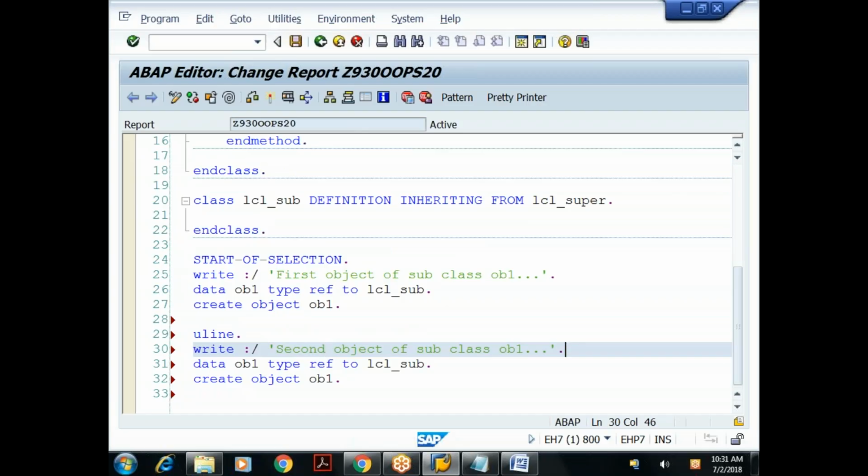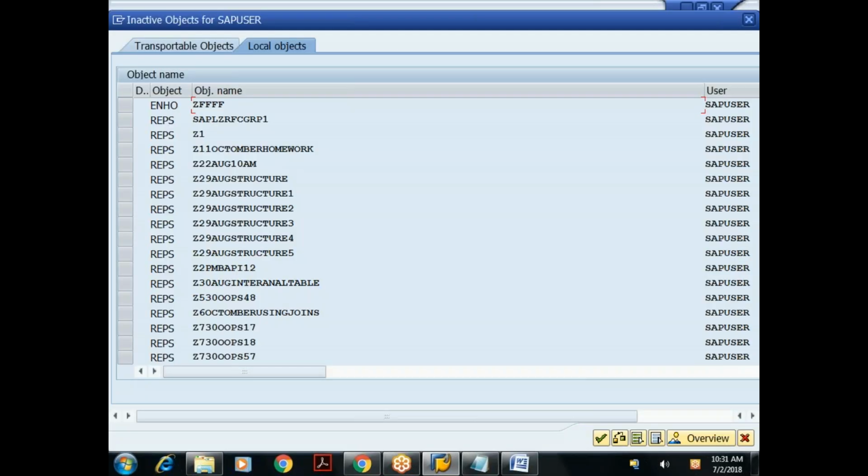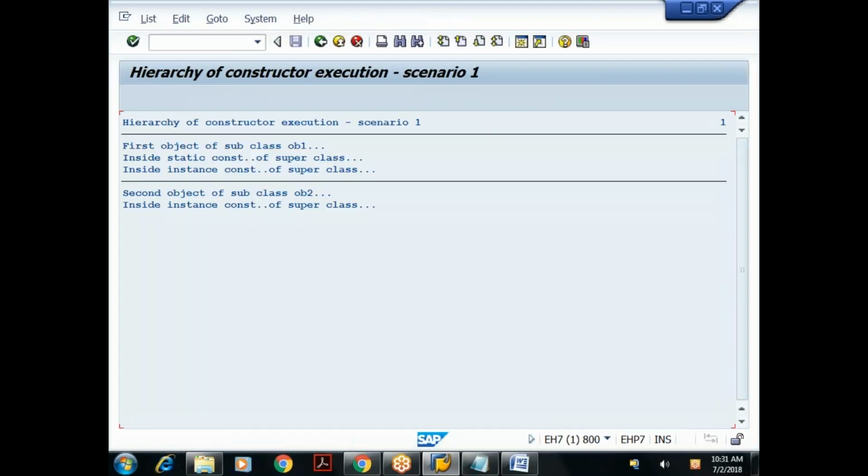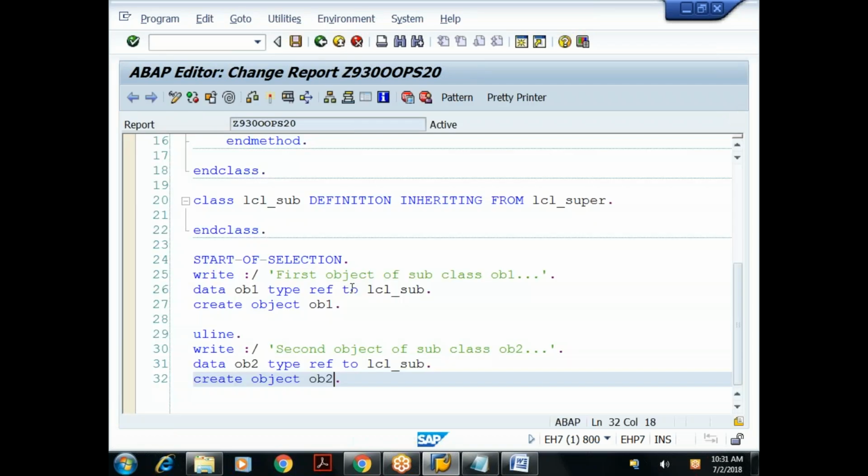Now let me create the second object. Let me give the name as something ob2. Right, this is a second object of the subclass. So when I execute, what happened again? Only the instance constructor. Already we know the static constructor gets executed only once in the lifetime of the entire class, so it already got executed. That's why only the instance constructor got executed. Am I clear? So here I am directly creating the objects for the subclass.